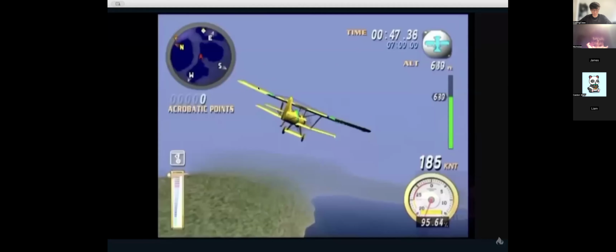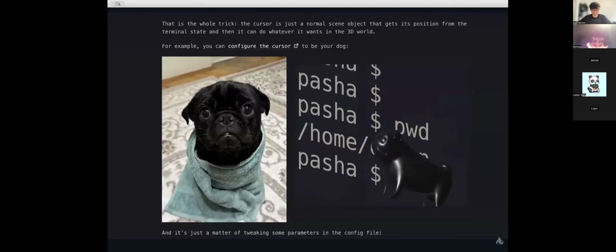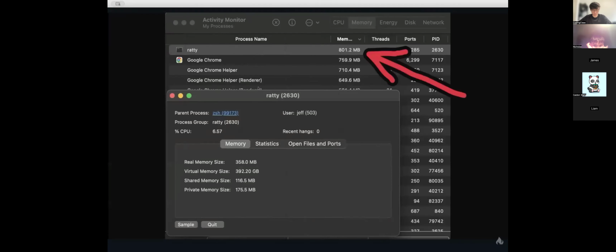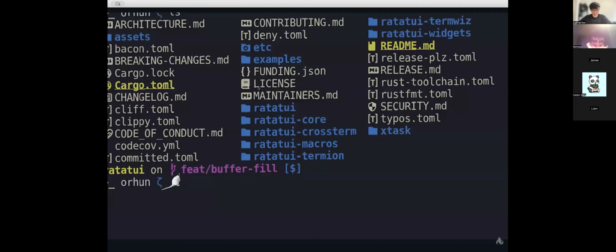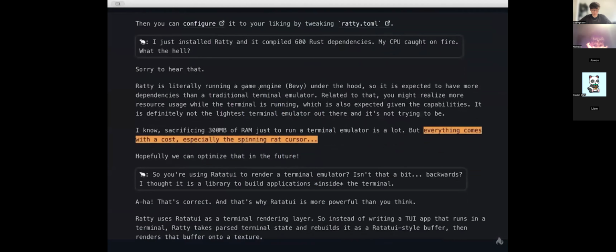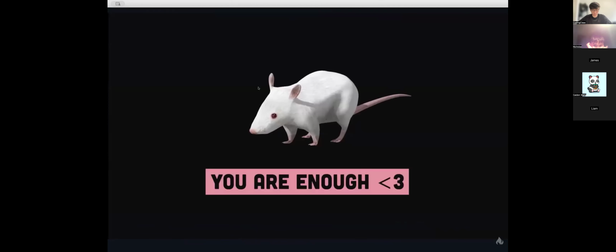That means you can do incredibly useless things like hit Ctrl-Alt-Enter to physically tilt your terminal in a 3D space like you're flying through a PS2 game. And you can even bring in your own crappy 3D models from tools like Blender. The only catch is that it eats 300 megabytes of RAM, and RAM is not cheap these days. The creator fully acknowledges that this is insane by saying, quote, "Everything comes at a cost, especially the spinning rat cursor."